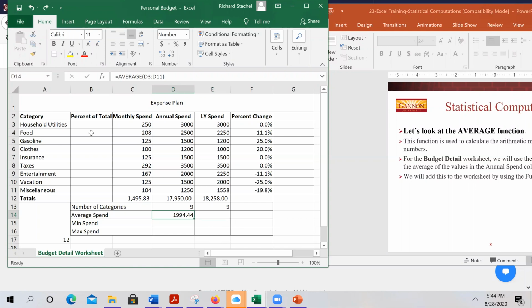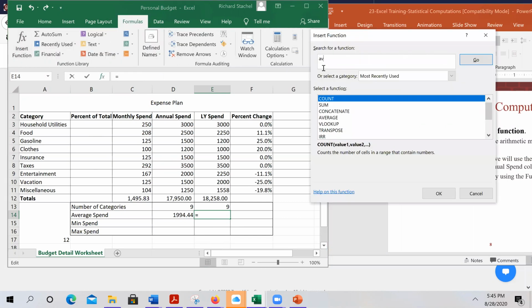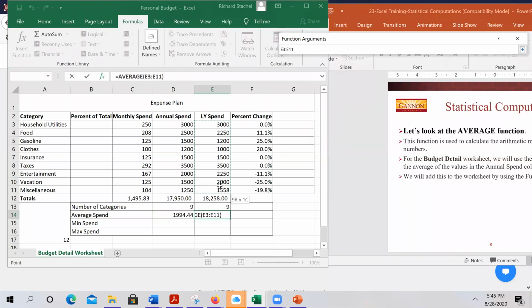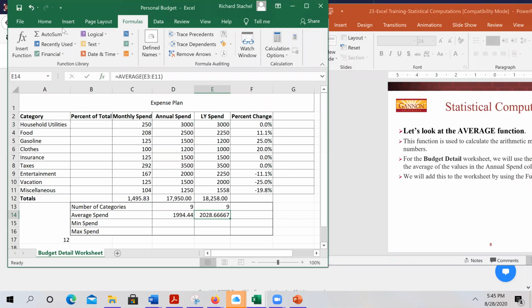But just to show you, of course, then too, you could do formulas, insert function, and I want to look for average, and it comes up there, and I want to put these in, and boom, enter, and it shows me what that is, right?